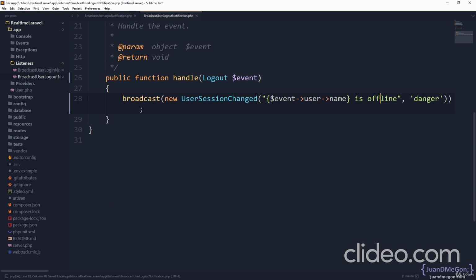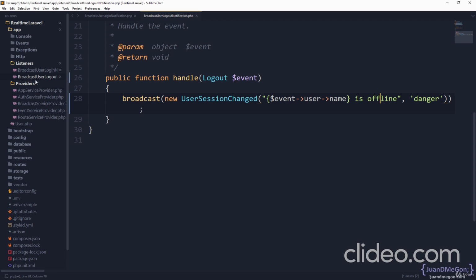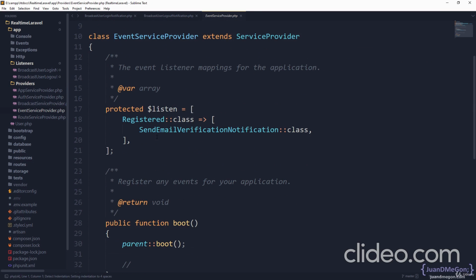So with this we have the listeners for that, but how can we tell Laravel which listener to execute with what event? Well, we can do that directly in our providers, directly in the event service provider. There you can say which listener to execute after what event. In this case, you can see an example: when the event Registered is executed, Laravel is going to dispatch a listener, basically SendEmailVerificationNotification. So we are going to follow basically the same.